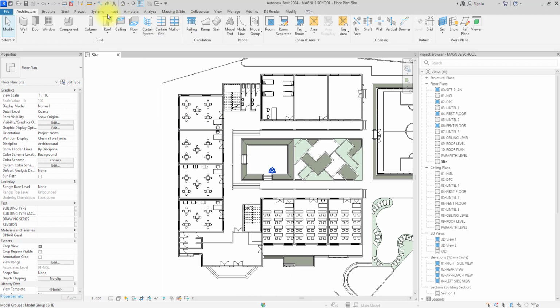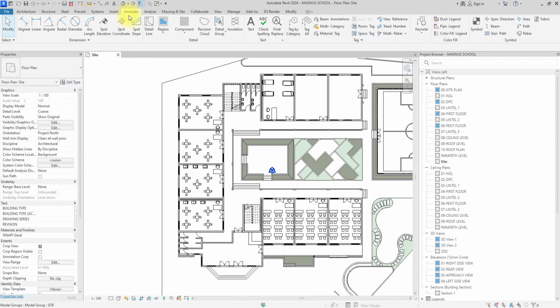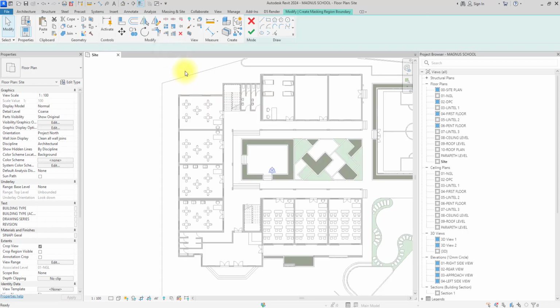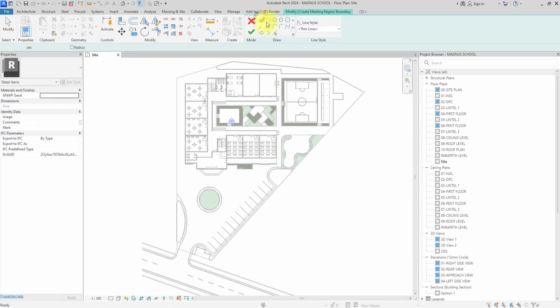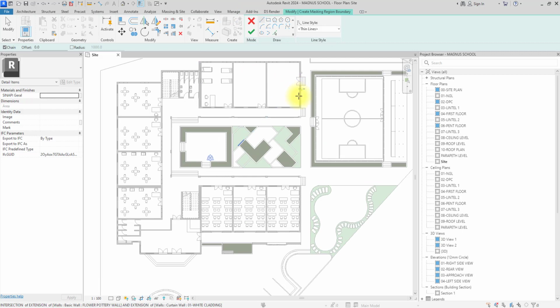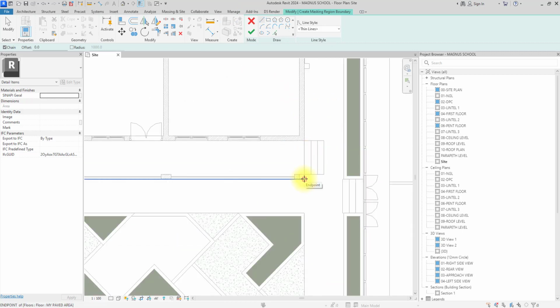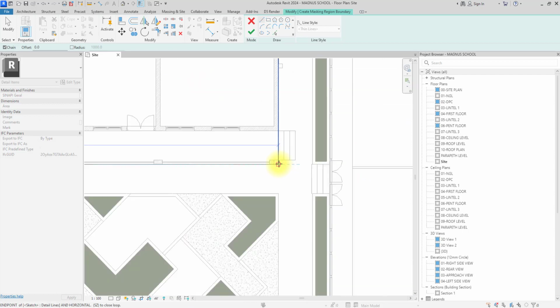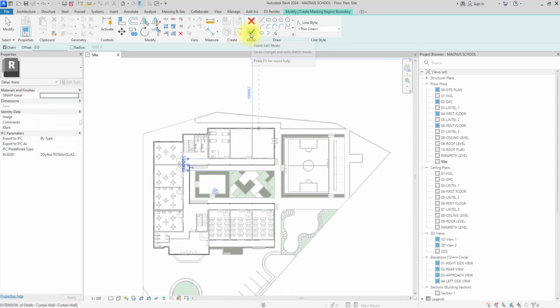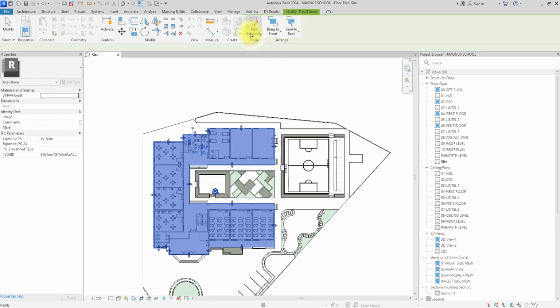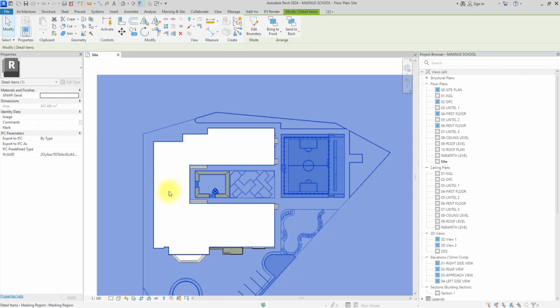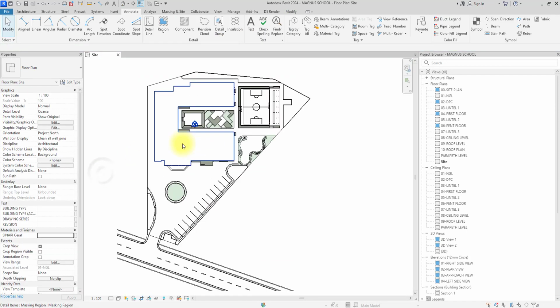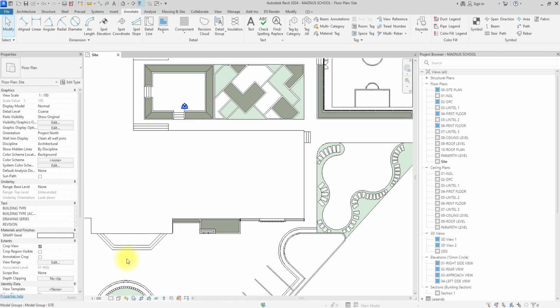So what we are going to do now is go to annotate and use mask region. Okay, and we're just going to use this line to draw on the perimeter walls of the project. Okay, now we have completely drawn the profile.